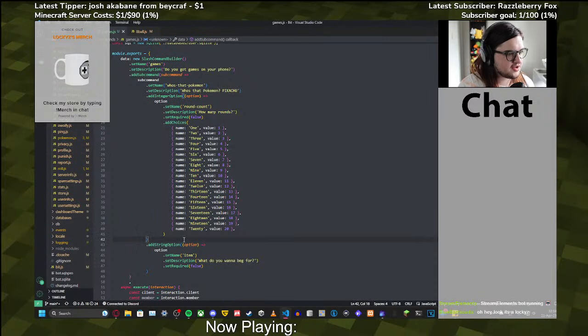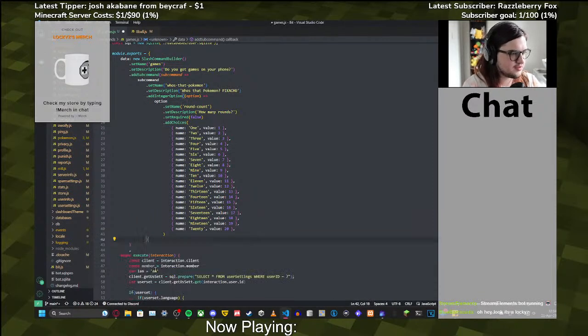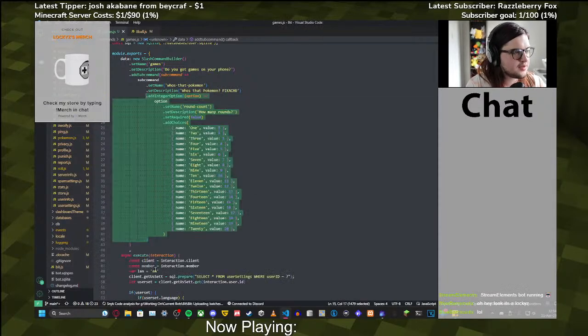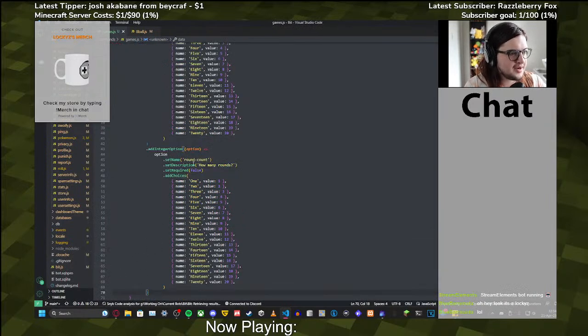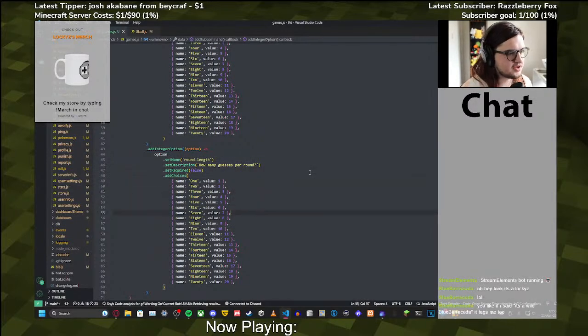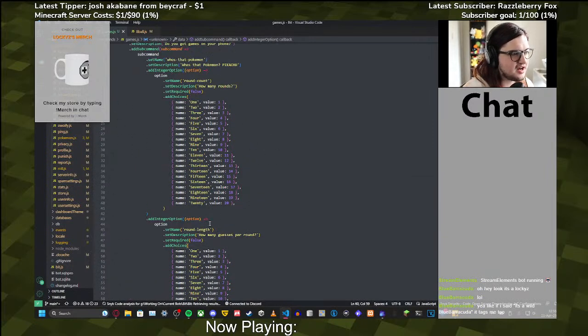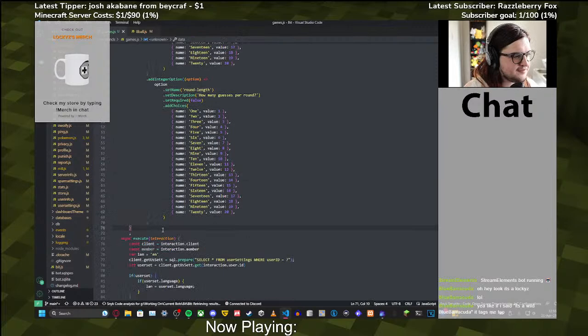What other things do I think you should be able to change? I think maybe... Oh, we allow you to choose how many... round length it would be called. So how many guesses per round? Per round. There we go. So 1 to 20. And if you don't select either, I think it'll just default to none.